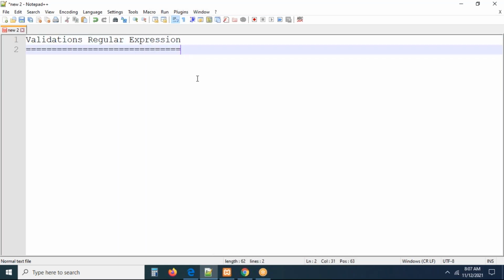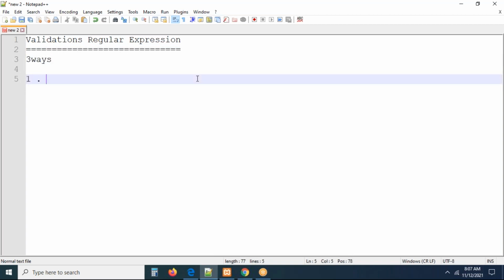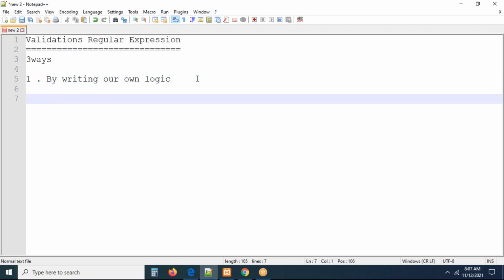In the early session, we discussed regular expression a little bit. So now we can do validation in three ways. What I want to tell you: one, by writing our own logic. This is one way of doing it.